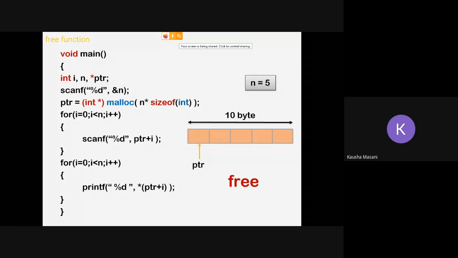And how are we going to free it? You are going to write the syntax as free, and inside the brackets you are going to name the pointer, the pointer which is pointing at that memory address. So free(ptr), and when this is executed, the compiler is going to free up the memory which is pointed to by this ptr. That particular memory is now free for you to use for any other process.